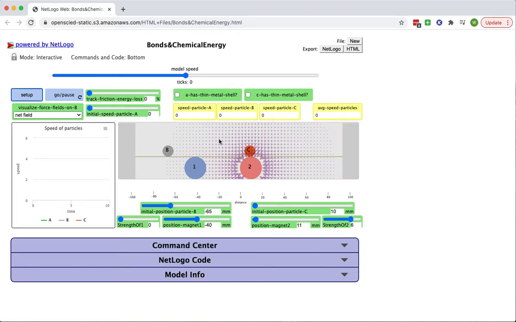And you can see that through these purple arrows, which are representing the forces that the magnets will put on a hypothetical magnetic object like metal marble B. So these purple arrows are representing those magnetic forces. The direction of the forces are represented by the direction of the arrow. And the size of the forces, or the strength of the forces, is represented by the size of the arrow.